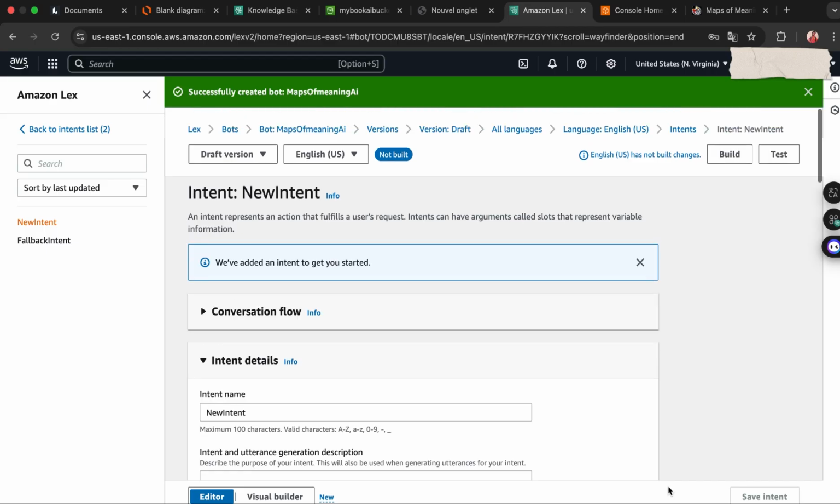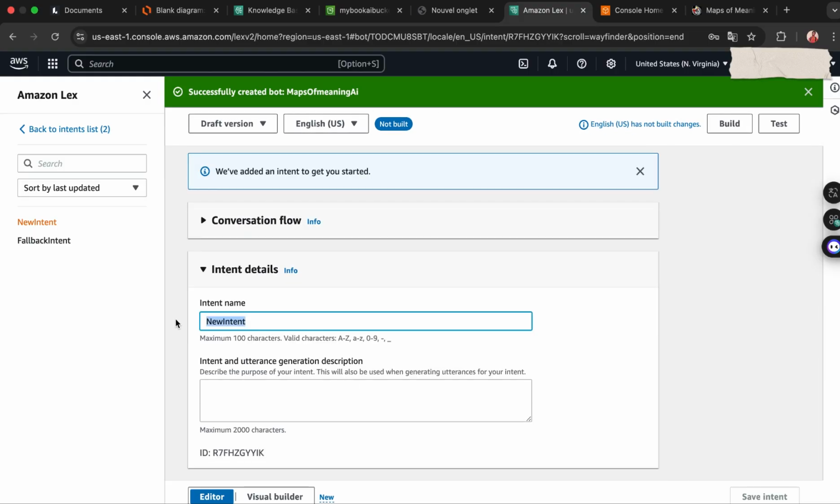Okay, so here's the intent. Basically, it's already written here. In the easy way, it's basically a goal or a purpose behind what the user is trying to say. For example, when we say something to the bot, what do they want? The intent is how Lex is going to understand or categorize it. Okay? So here we go.